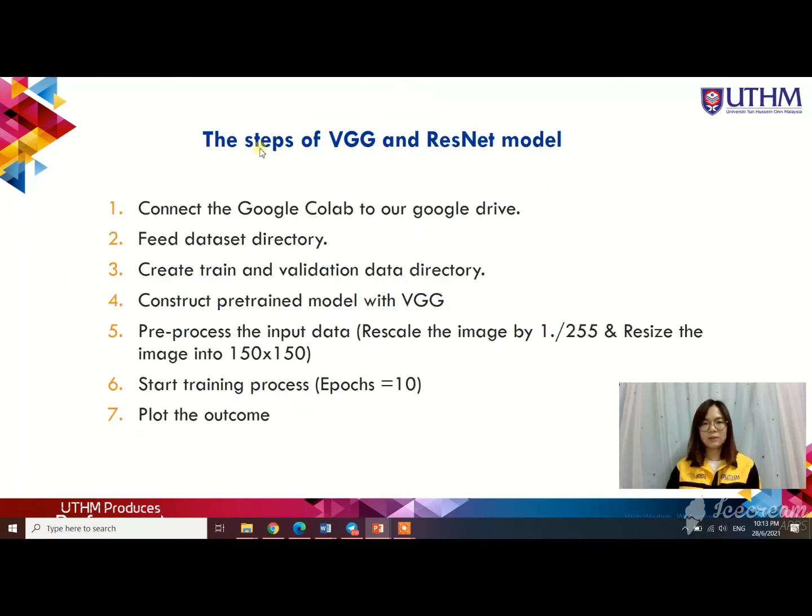And here are some steps of the VGG and ResNet model. First, we connect Google Colab to our Google Drive, and then feed the dataset directory. Third, we create the train and validation data directory. Fourth, we construct the pre-trained model with VGG or ResNet. Number 5, pre-process the input data, which is rescale the image by 1/255 and resize the image to 150 by 150.